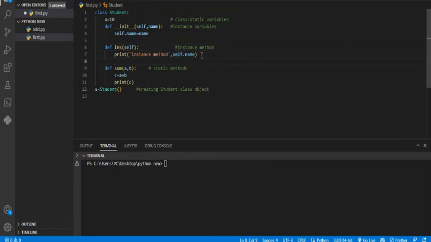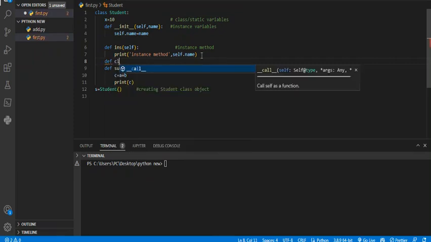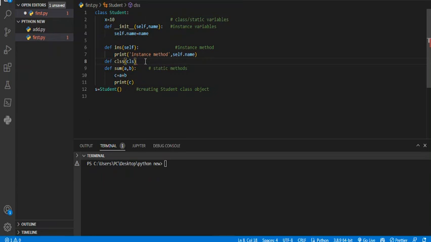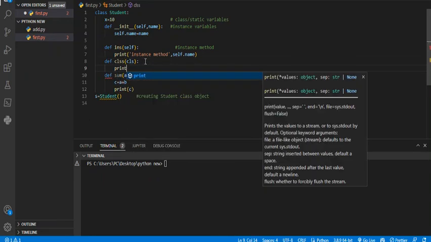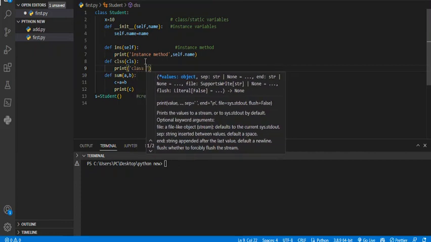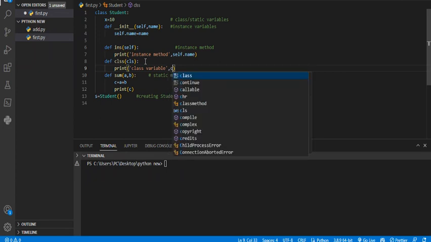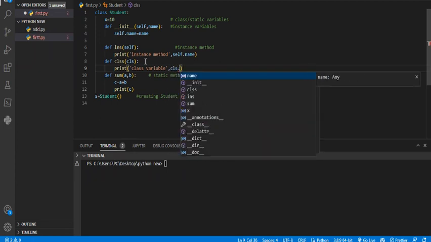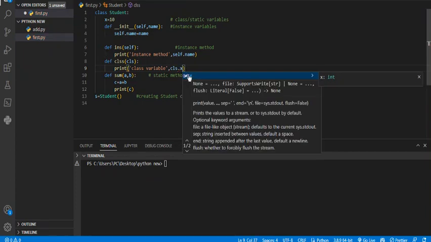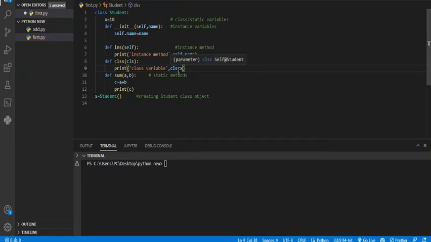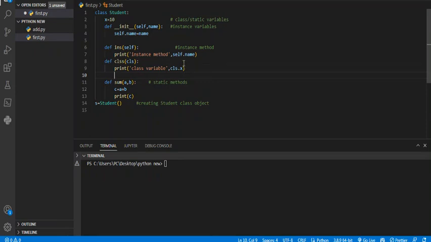Next thing is the class method. We will write cls, and we have to pass the cls variable here. print class variable, comma, cls.x here. This is a class variable. We are accessing the class variable. cls. means we have to access the class variable through the cls variable, which is a parameter here. And this is the class method.